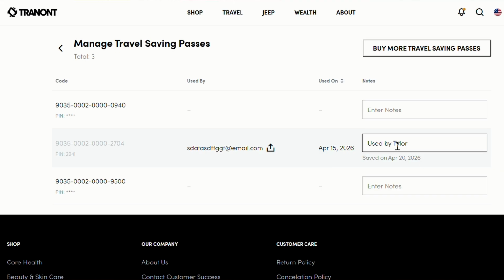On the far right, you're going to see notes where you can enter in who you shared it with, how you shared it, the date you shared it, any sort of notes you want to put in there.